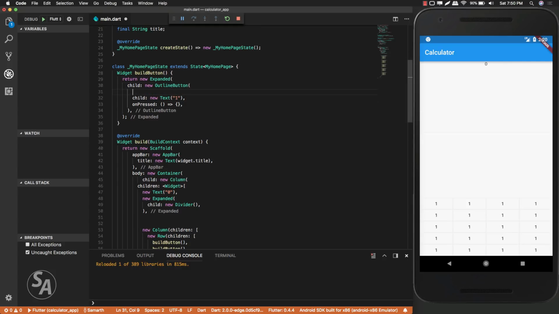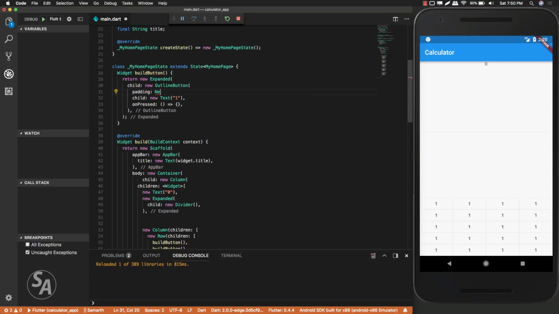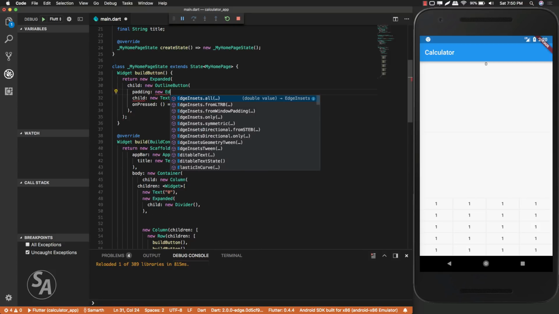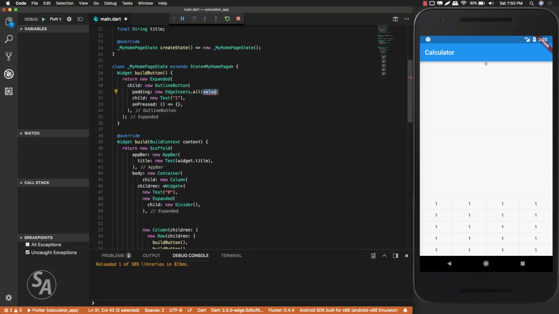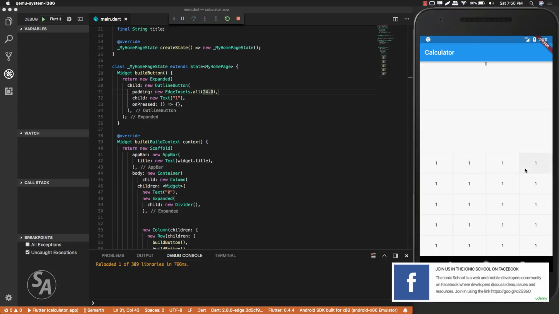So I'll just go ahead and add a padding, and the padding property takes in a widget called edge insets, and on the edge insets widget you can call the all function and pass in 24.0, which will apply a padding of 24 device independent pixels on all sides. So now you can see that the view is updated and our buttons are pretty big in size.